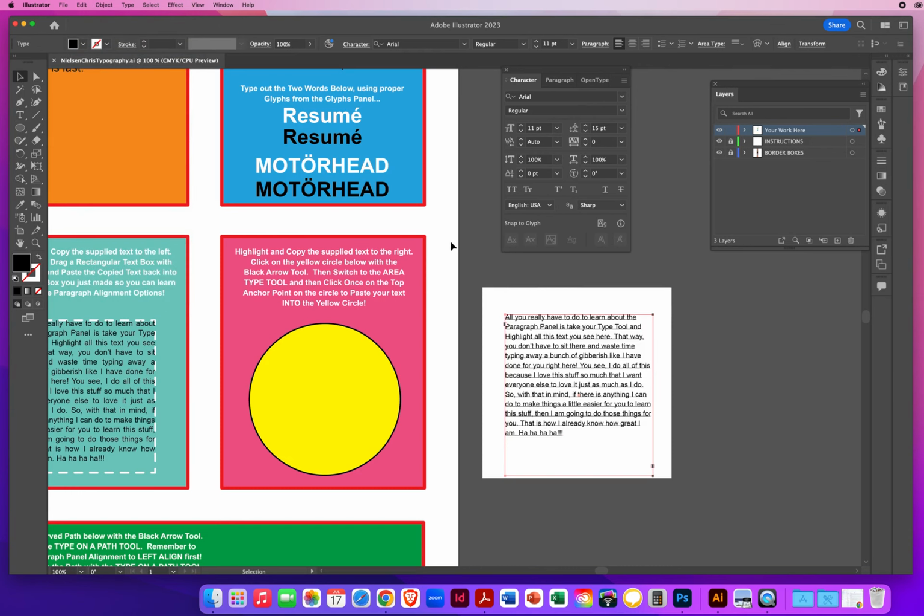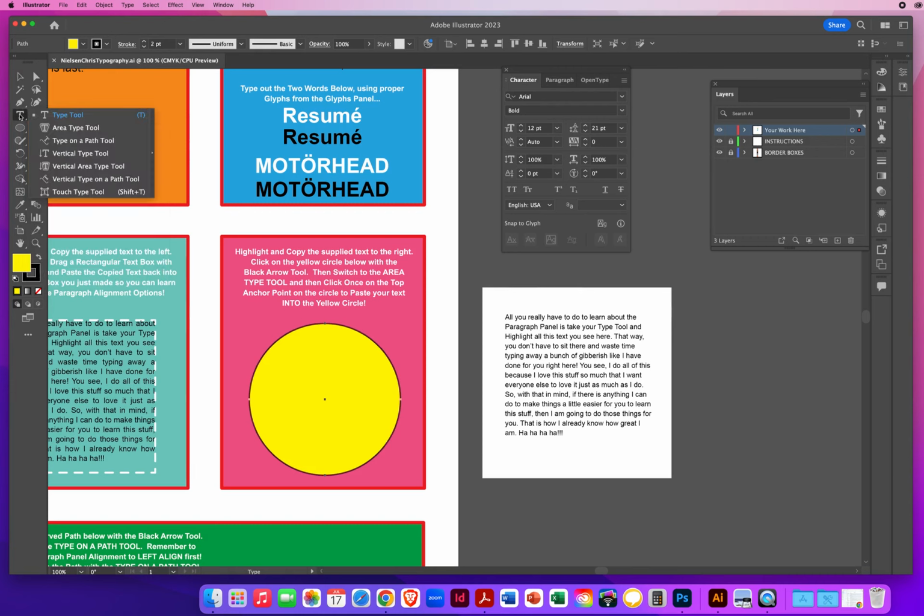I click outside with my black arrow. It says, then click on the yellow circle below with the black arrow. So I'll click that. Then switch to the Area Type tool. If you go to your type tool here, press and hold. You have normal type, also called point type. And now I go to the area type.